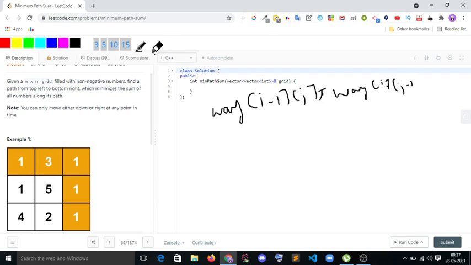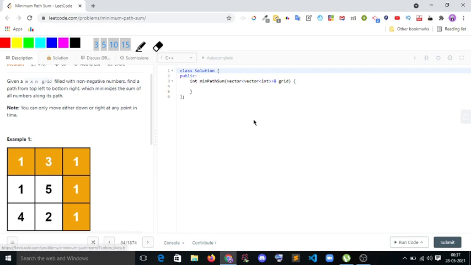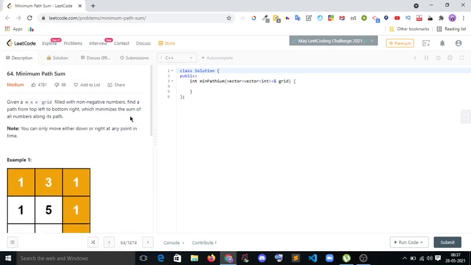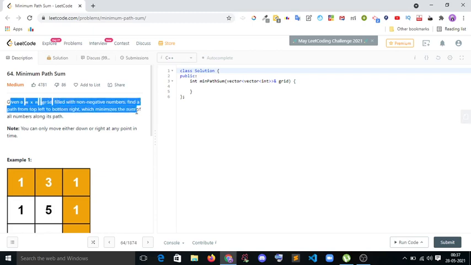Wait, first I will explain a very similar question to the first question. The question is very similar and the points are given. There is a sum given: an m into n grid filled with non-negative numbers. Find a path from top left to bottom right which minimizes the sum of all numbers along this path. Okay, we have to find the minimum sum.